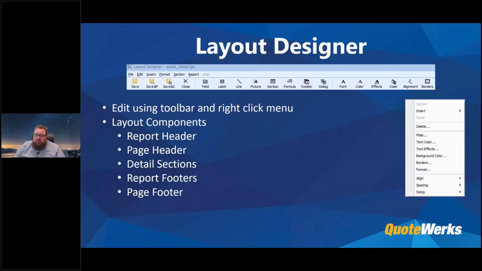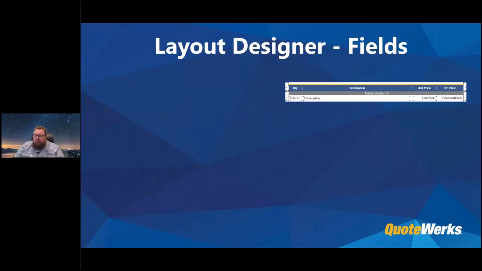So another component and one of the real drivers of the layout designer is the ability to pull in fields from QuoteWerks. And there's really a dichotomy here, a relationship between labels, which are static fields that we use to identify a field. So for example, we've got QTY for our quantity column. This is just a snippet of what the layout tool looks like, right? So the labels, again, are static fields that are used to identify a field.